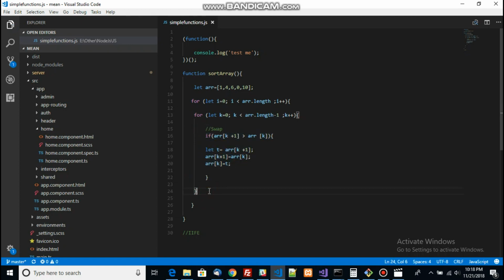And your array sorting function, the simple function, is already completed. Now it's up to you to display that.